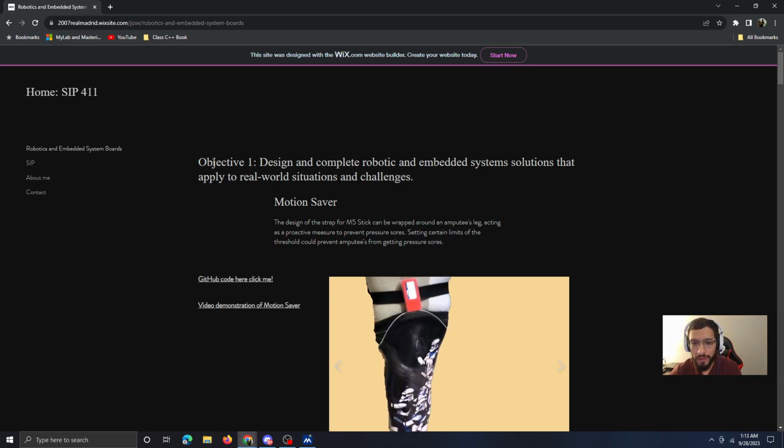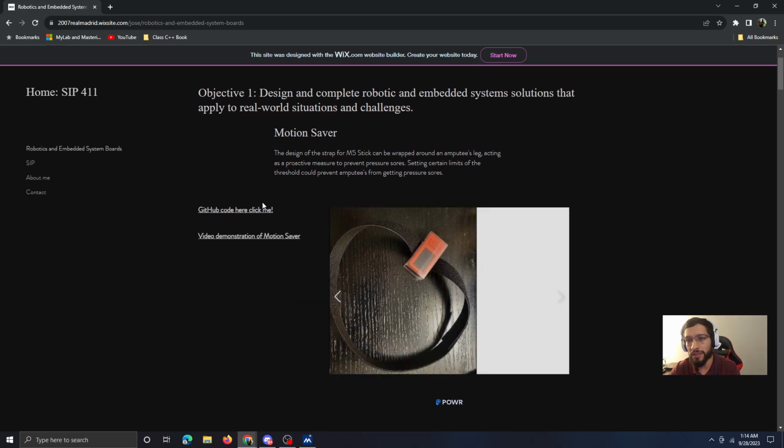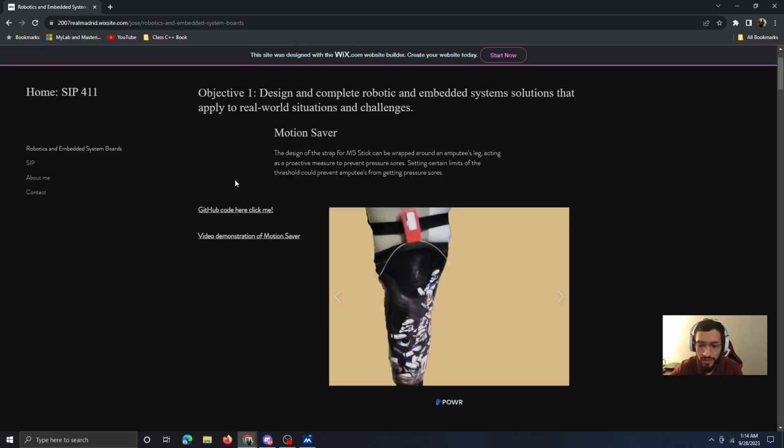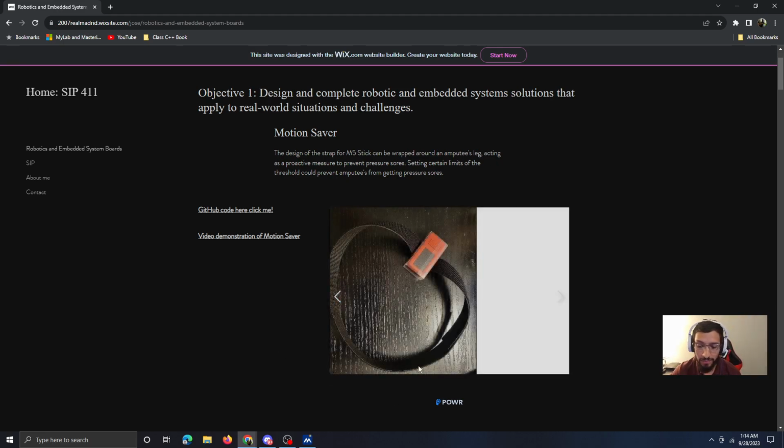Design and implement complete robotic and embedded system solutions that apply to real world situations. Here I ended up using my SIP project, okay? This SIP project is called Motion Saver, which utilizes the M5 stick motion sensor technology to monitor leg movements. This system attaches to the leg of an amputee. It's designed to prevent pressure sores by setting a threshold for the movement. If the threshold is met, it will send notifications via an IFTTT application.